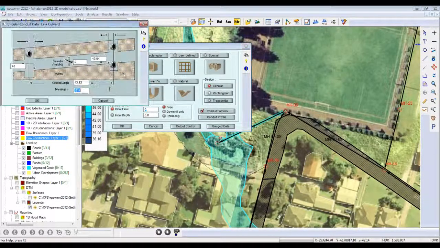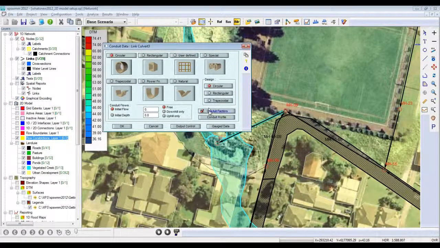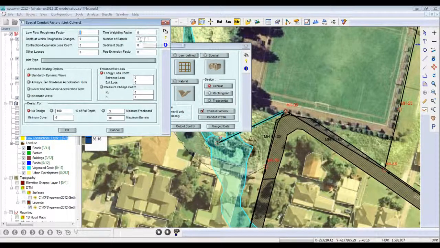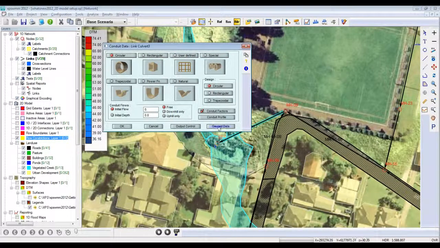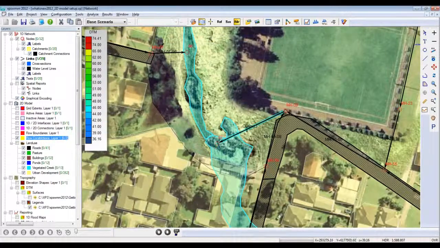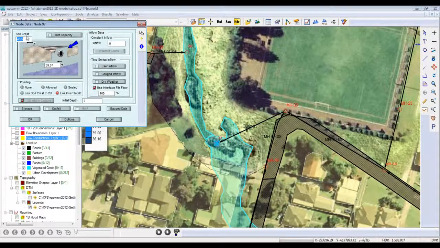It's a circular culvert, and we can see that it's 2 meters diameter in height. However, if we go to the conduit factors, there are 3 barrels. So this means the width of this culvert in total is 6 meters wide. If I also take a look at the node downstream, then I can see that this is linked at the invert level to the 2D terrain.